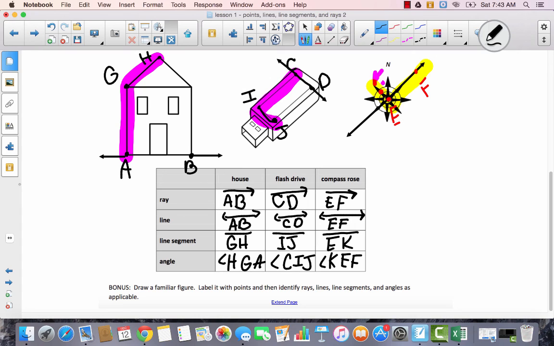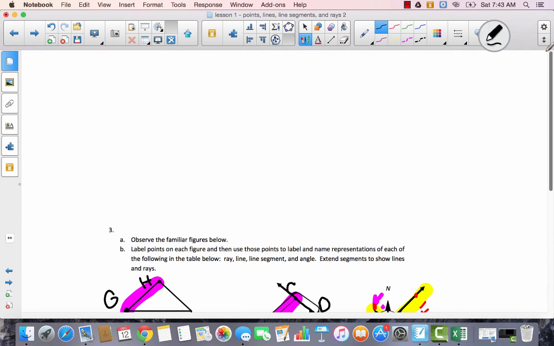Okay, so that was identifying all those points, and I know that was a lot. Okay, and it's kind of harder, I think, to do it in these shapes than it is whenever you just have a regular figure. But just make sure that you go back whenever you're ready to identify points, lines, line segments, and angles. Come back and look at your problem set, and that will help you.